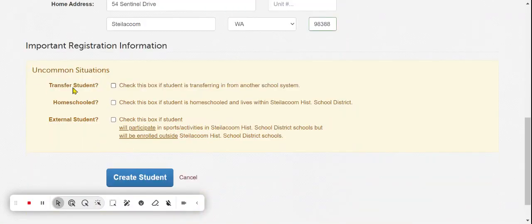Now, this part down here, the transfer student, homeschool student, or external student. If your student attends Steilacoom High School every single day and has for their entire time in high school, then you don't need to do anything here. You can just click Create Student. If they are coming up from Pioneer and are going into ninth grade, same thing. You just create student.